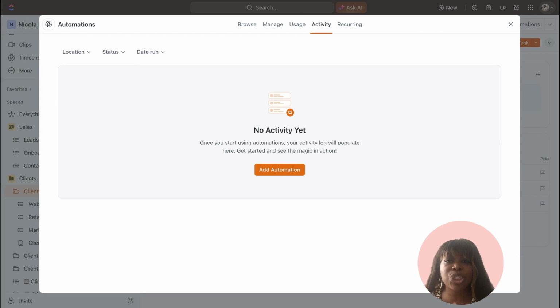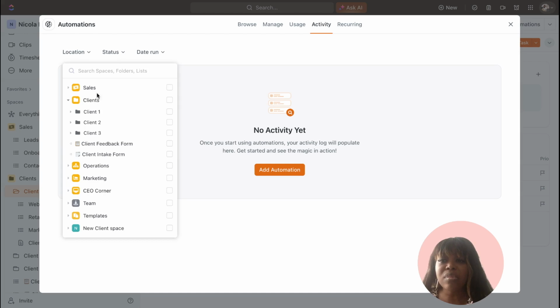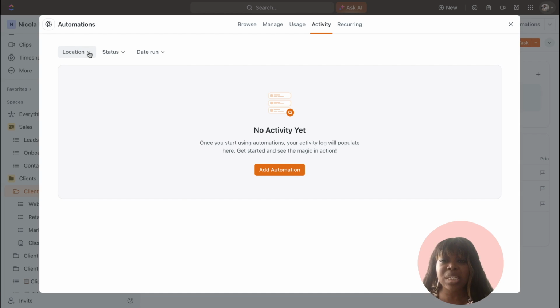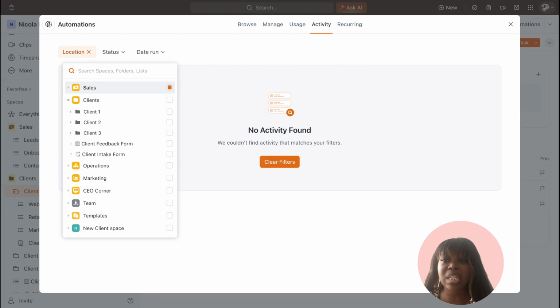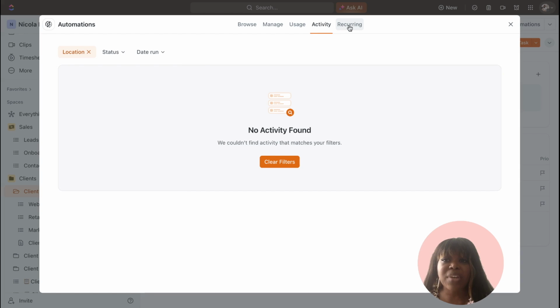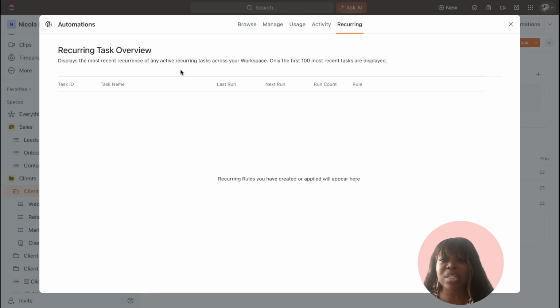Your activity will share what's been going on with your automations. So it's going to tell you what automations have been able to run successfully versus what haven't been successful, what location fields they are in as well. So you'll have some options here where you can set some filters if you do want to just have an idea of where your automations are working and how they're operating inside of ClickUp as well. So that can be really beneficial. And if you have any recurring automations in place, such as recurring tasks, then again, all of those automations will sit inside of this view.